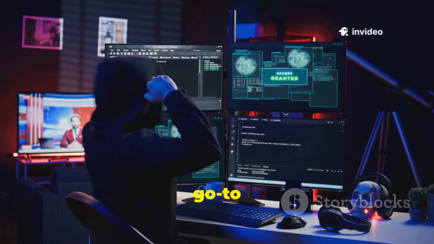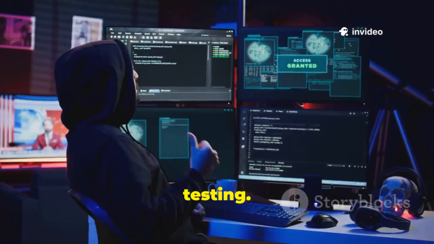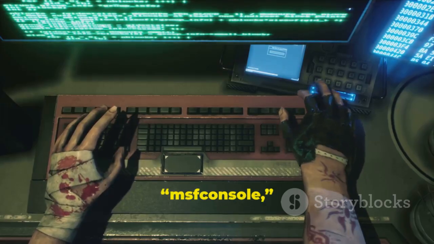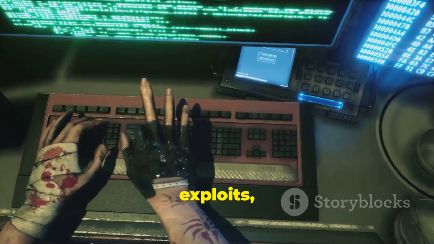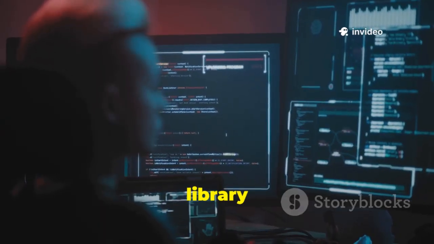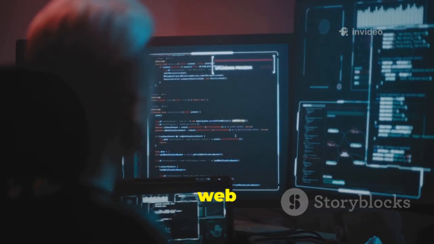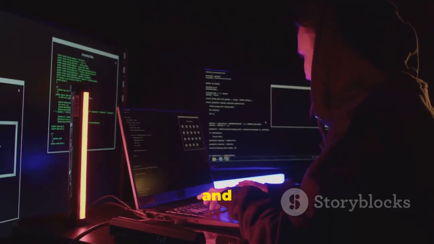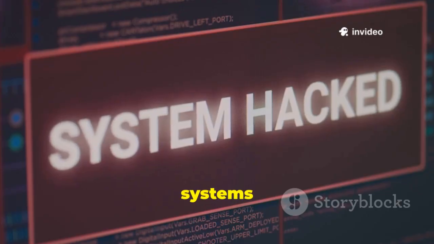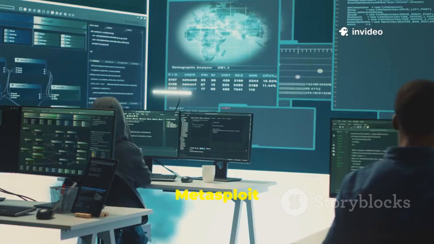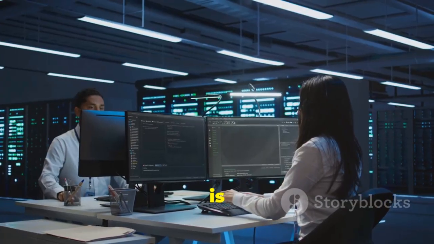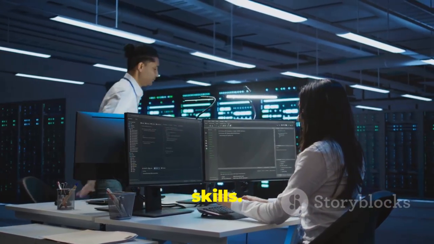Next, Metasploit, the go-to framework for penetration testing. It lets you simulate attacks to find weaknesses before real hackers do. Open it with msfconsole, search for exploits, set your target, and launch safe, controlled tests. Metasploit's huge library covers everything from password attacks to web exploits. Start with simple modules and follow guides. Practice in a safe lab environment. Remember, only test systems you own or have permission for. Metasploit bridges theory and practice, helping you think like a defender. Mastering it is a big step toward real cybersecurity skills.